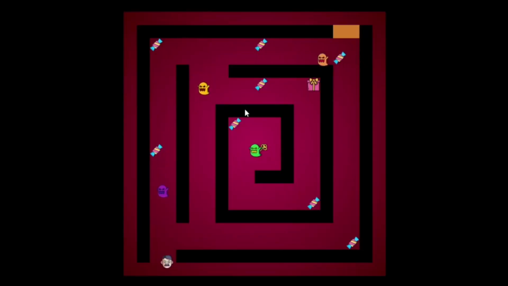This is the game screen and this is a maze and there are a lot of ghosts that are roaming around. I am using the arrow keys to control the player's movements. I am reaching the door, but I cannot pass through the door because I need a key, and this key can be found at the center of the maze.